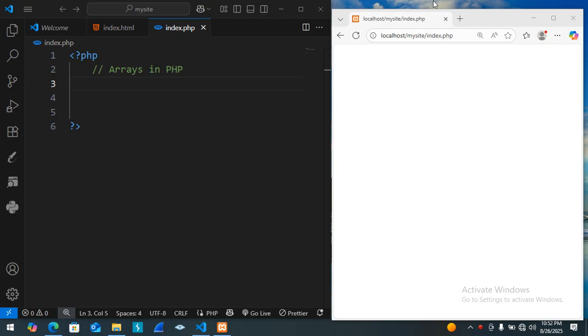same time. Instead of creating a new variable for every item, we group them together into one structure, which is an array. So let us take a look at an example of how we can create an array.